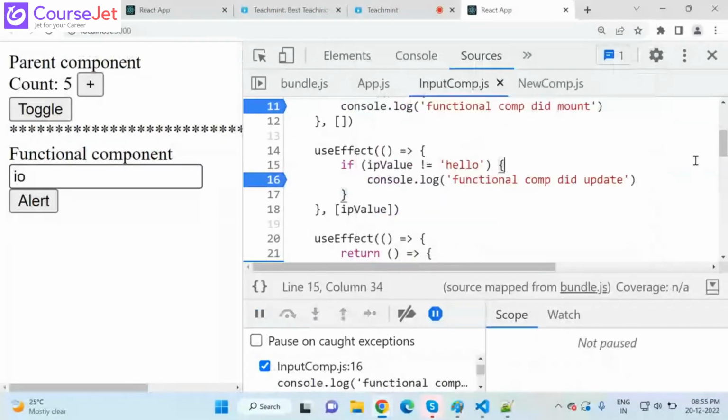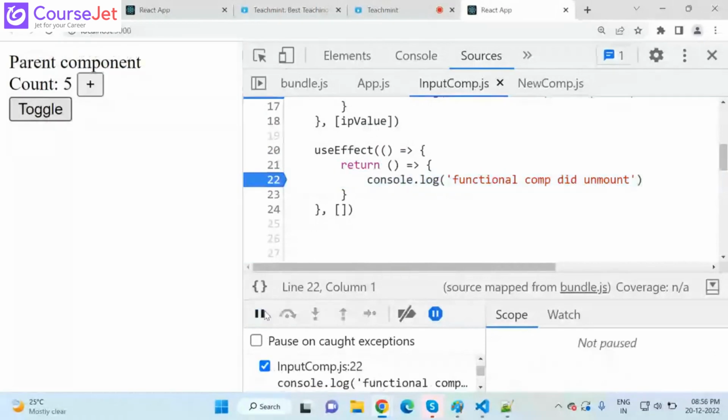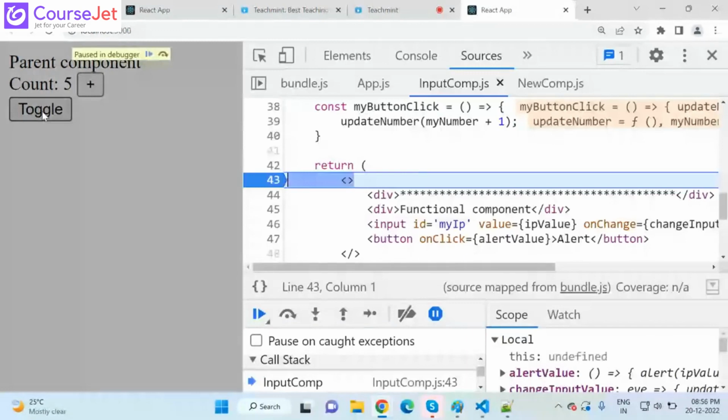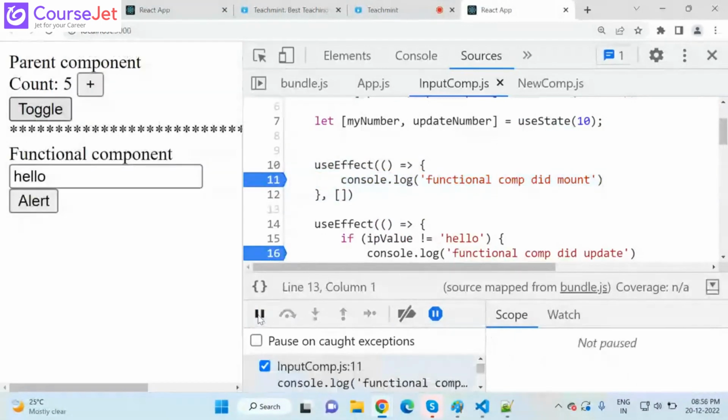Okay. Now again I'm going to delete the component. See, after deleting the component, componentDidUnmount automatically gets called. It is done. Now I am going to load my component. See, my component is going to render. After the first render, didMount automatically gets called. Okay, this is how we can achieve life cycle using the useEffect hook in the functional component.